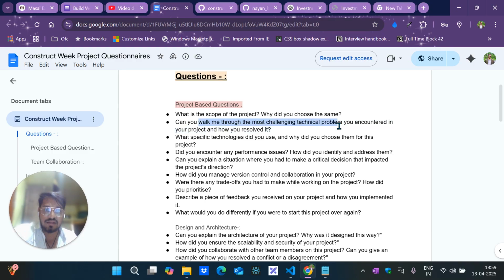Most challenging technical problem you have encountered in the project and how you have resolved it? One of the biggest challenges was implementing real-time auto suggestion using the CoinGecko API without causing a performance issue. I optimized it by debouncing the input and caching, which avoided excessive API calls.